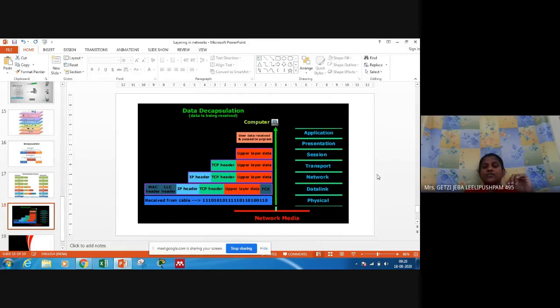So please have a look at this. It explains in detail the de-encapsulation process, or decapsulation process.